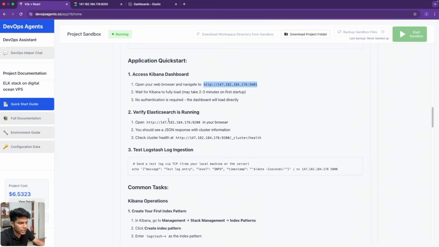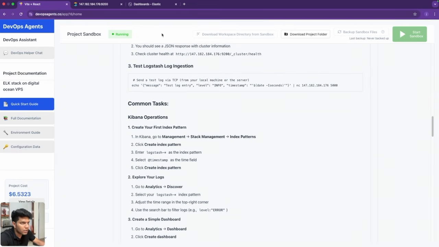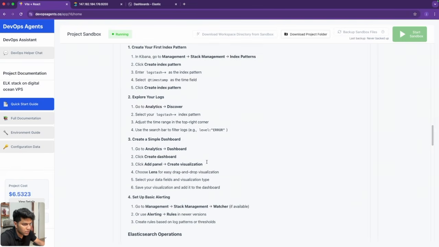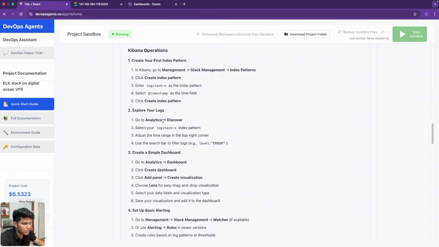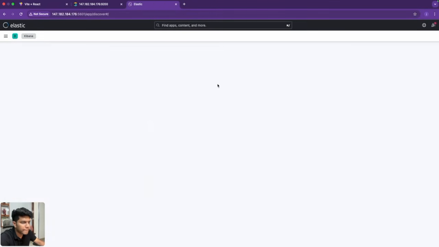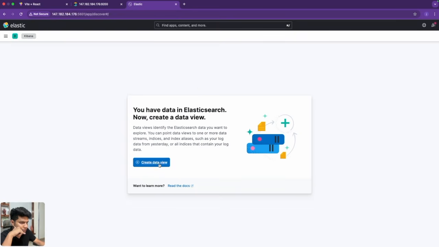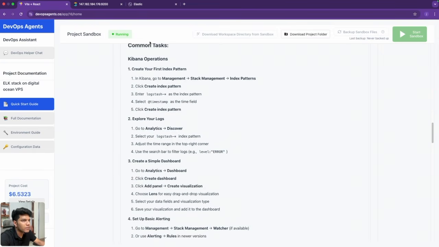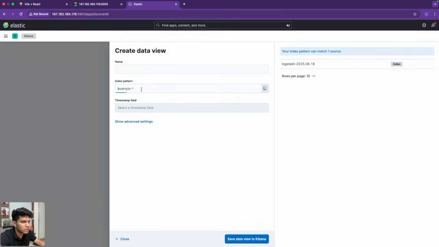So I can see that both Kibana and Elasticsearch are running, but I am not really sure how to use the ELK stack yet. So I can see that some common tasks are mentioned here. So let me go through it. So the documentation says we can go to analytics and discover. Okay, management, stack management, index pattern.